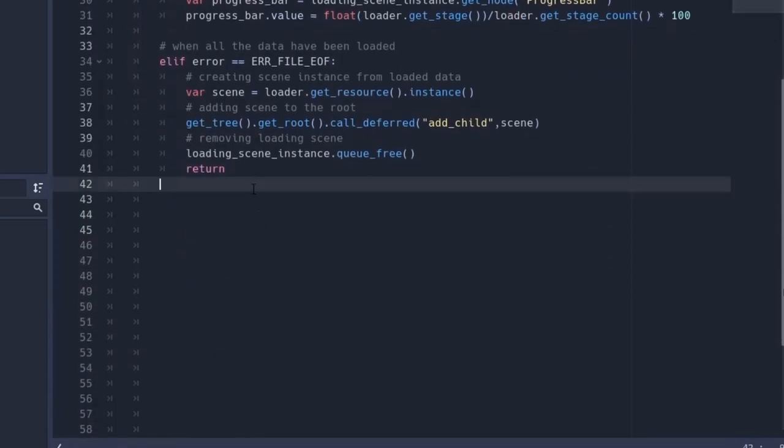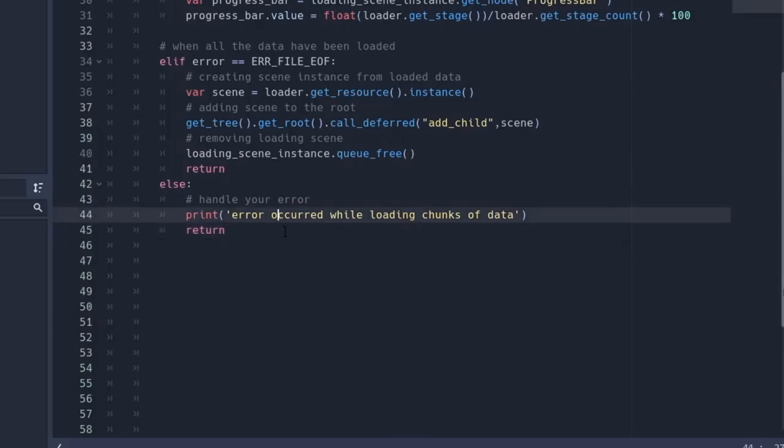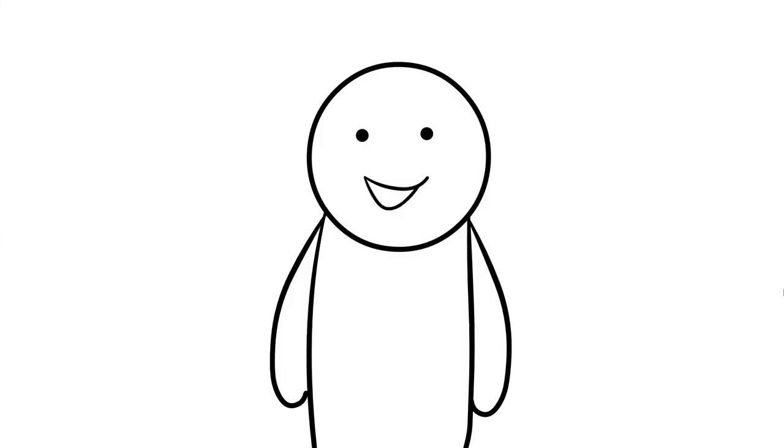Now if you get something other than OK or end of file, this means there is some error while loading the piece. So here you can write the code to handle the error and end the loop. And that's it. Now you have the core of the loading scene completed.